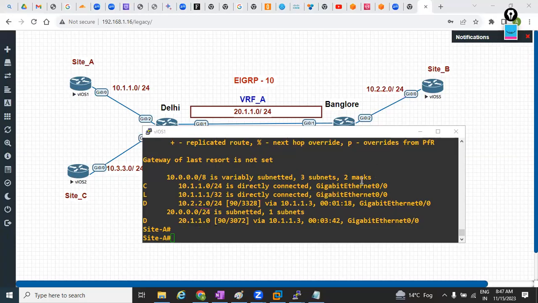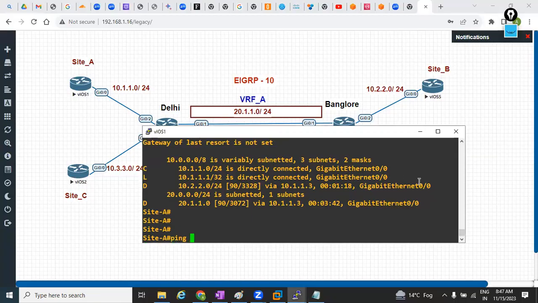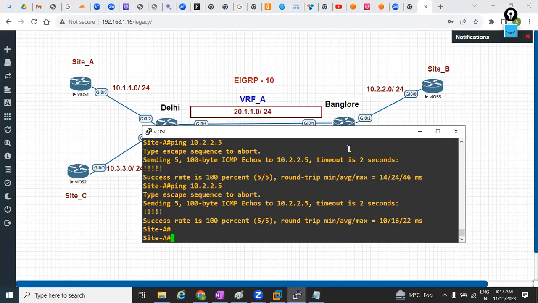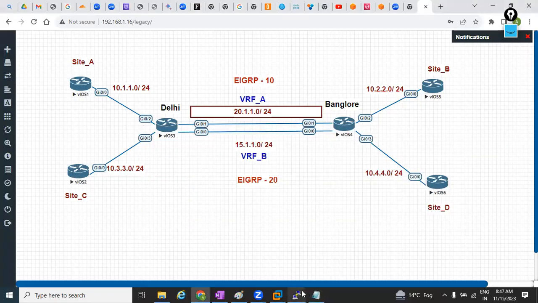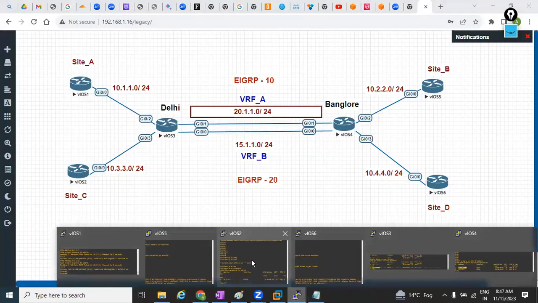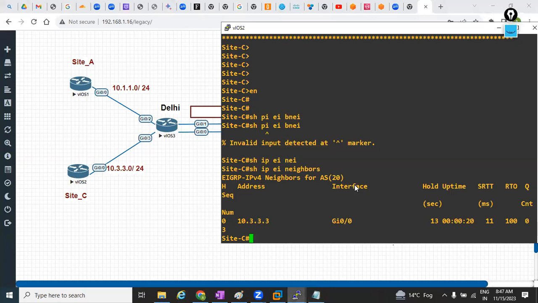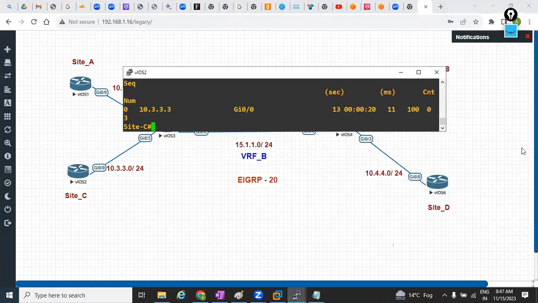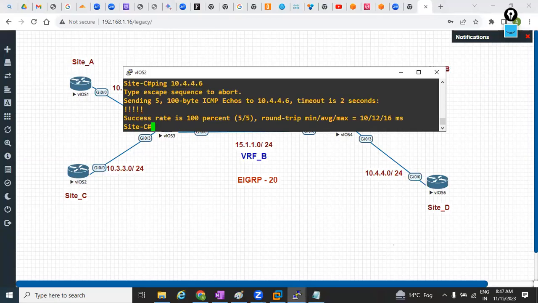Okay, so from here, if you want to ping to 10.2.2.5, I'm able to. So site A to site B, I have proper reachability, and then into site C. And if you try to ping 10.4.4.6, yes. Guys, is this clear? Any doubts, any questions, anyone?